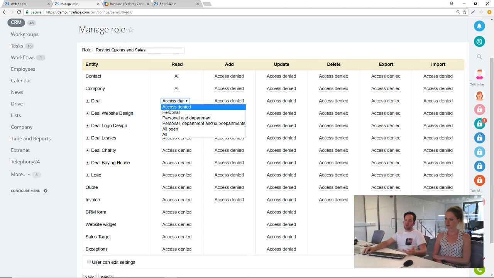In this case, what we would say is we would only have the deals, and you can see all the different deal pipelines, and then you could also see your own quotes. And you would set this to all.